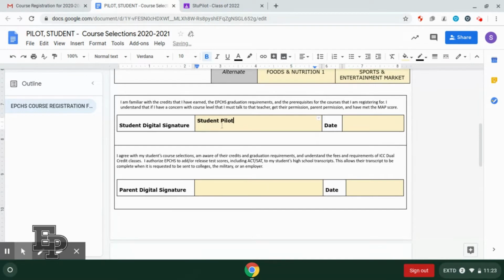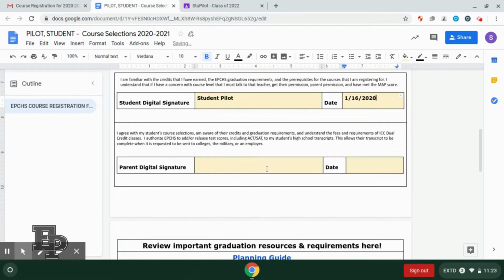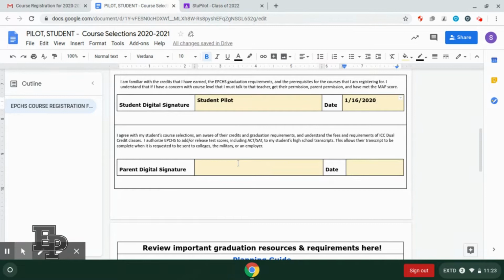Originally we were having you insert a drawing. You do not have to do that. You can go ahead and type it in. Then you need to go ahead and have your parents sign this. You can do this one of two ways.